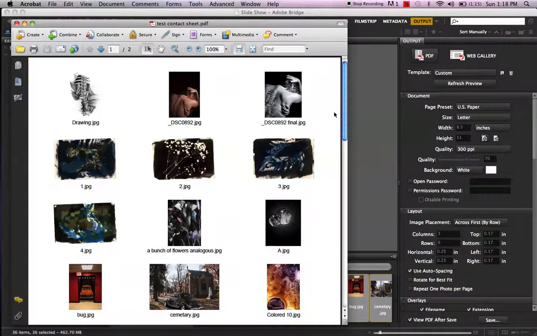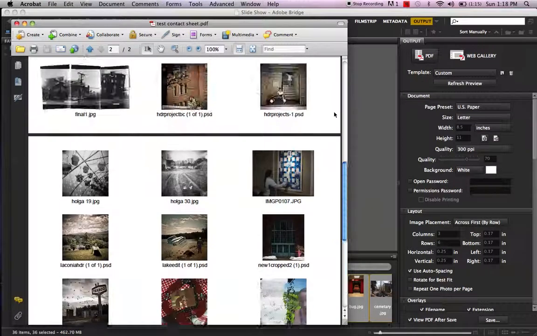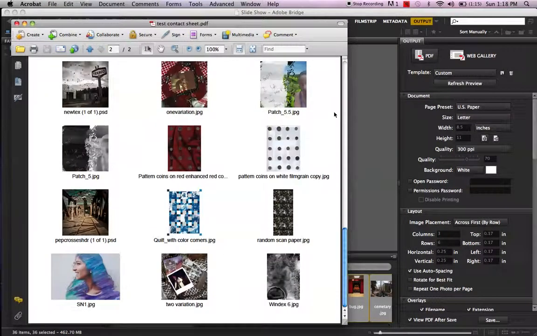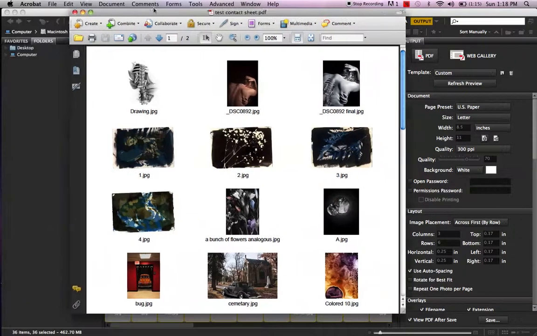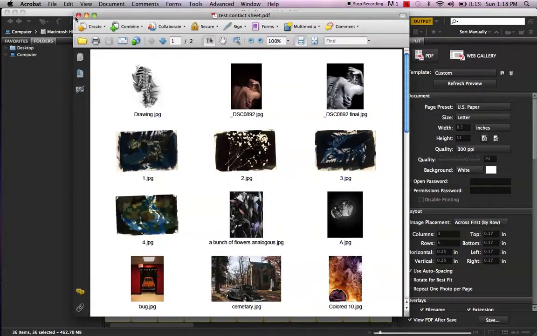So there it is, nice little contact sheet. And there's the other page. As you notice, it's a PDF, so it's all in one folder, one file. And then you can go ahead and hit print or put it someplace else or whatever. Kind of a nice little feature.